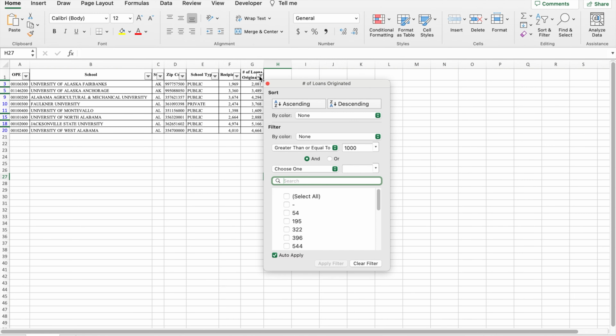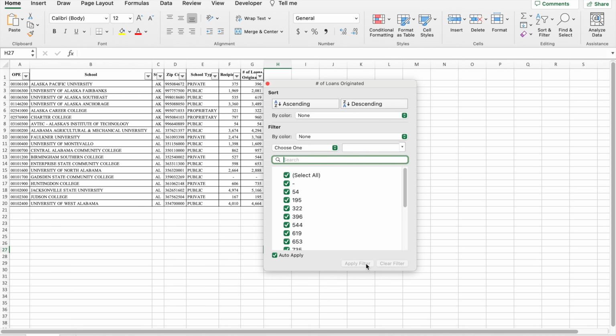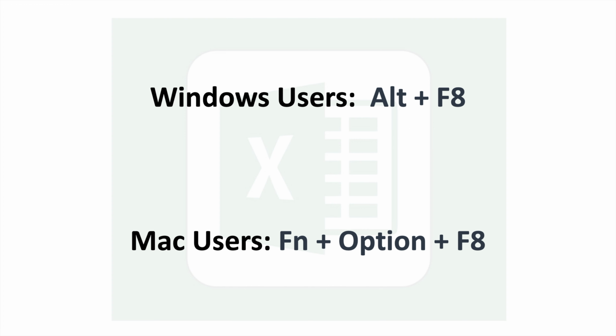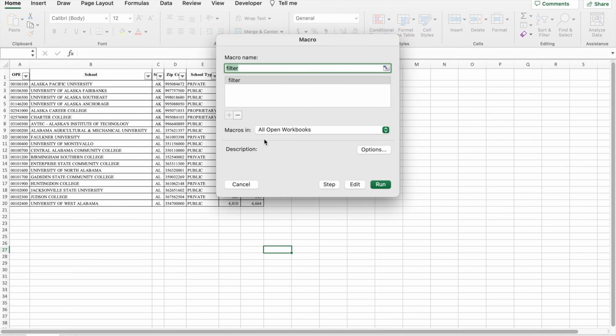I'm going to clear the filter that was added to test the macro. Now to test the macro I use Fn plus option plus F8 to view macros. Select the macro that I just created and run.